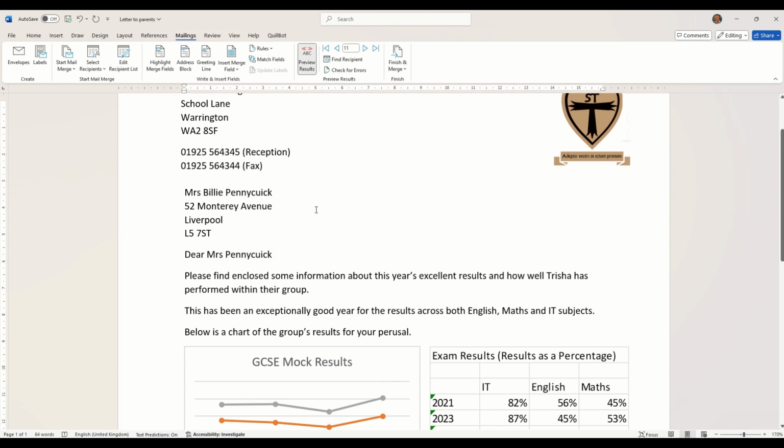Now, that gives me the basic concept, but that hasn't created the individual letters to print off. And to do that, we just simply go to Finish and Merge. At this point, it gives you two choices. Now, I always prefer the choice to print out to what's called a PDF, basically an Adobe Acrobat file.